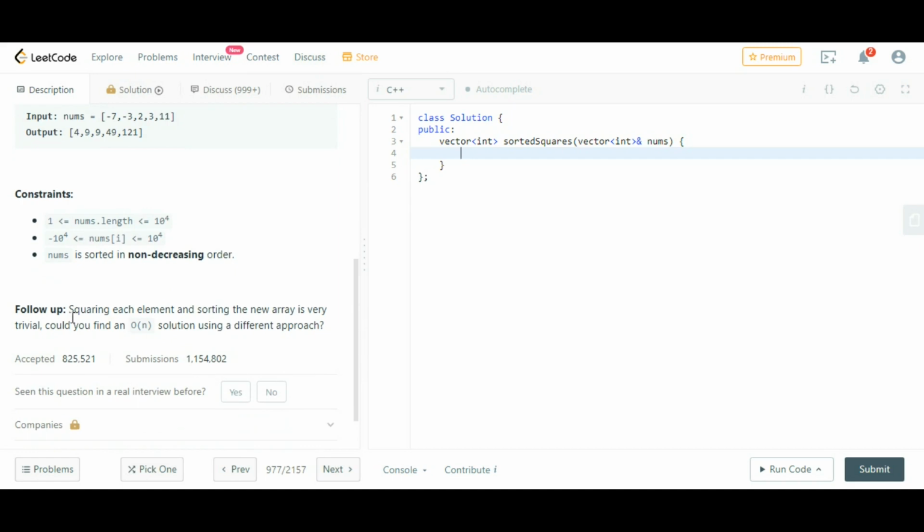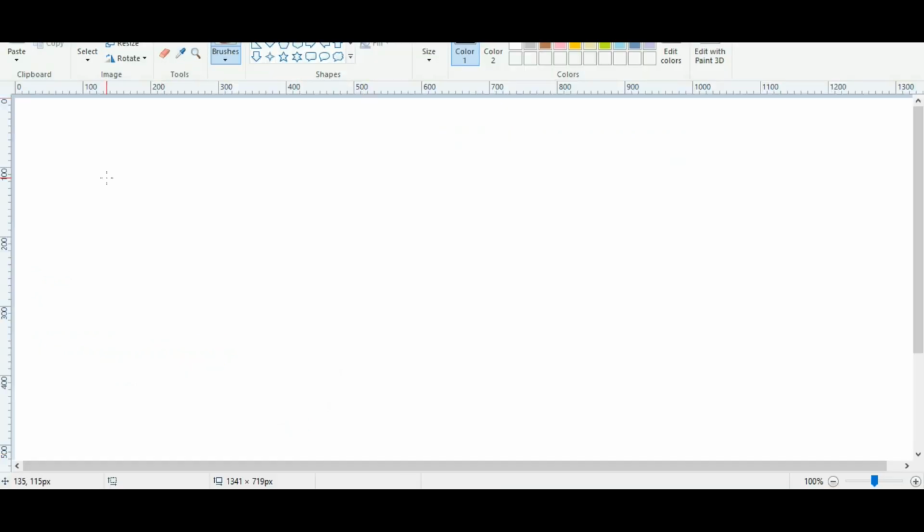And the follow-up is squaring each element, and they want us to find out the solution in O of n time. So how can we do that in O of n time? Suppose this is our array: -4, 0, 2, 3. Our answer will be sorted in this way: 0, then 2 squared is 4, 3 squared is 9, then -4 squared is 16. So this should be our answer.